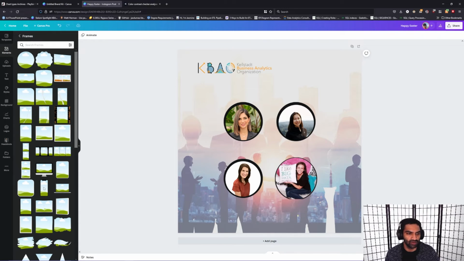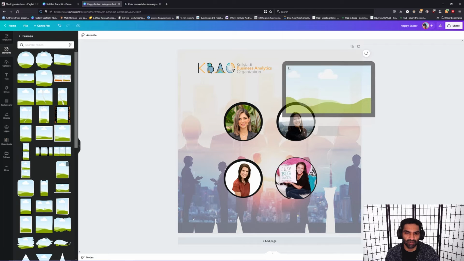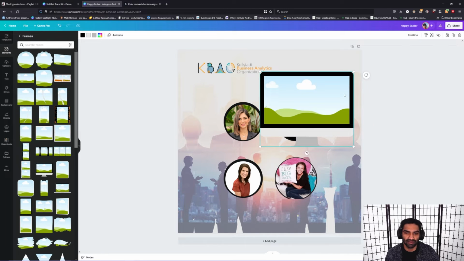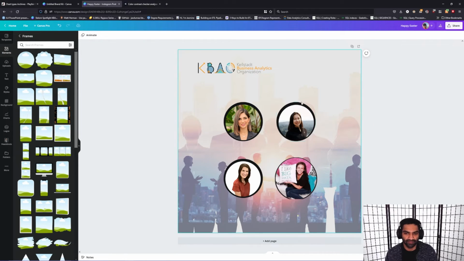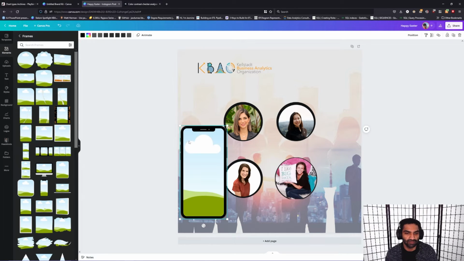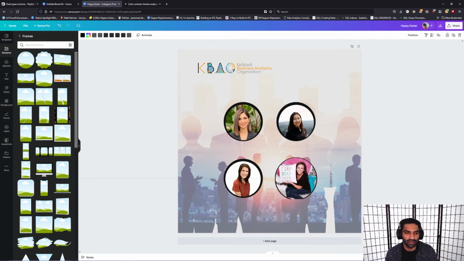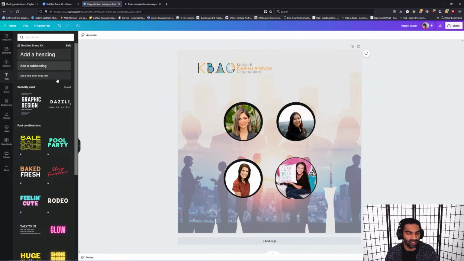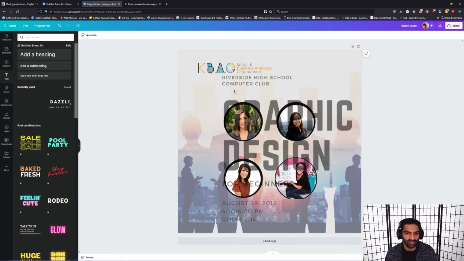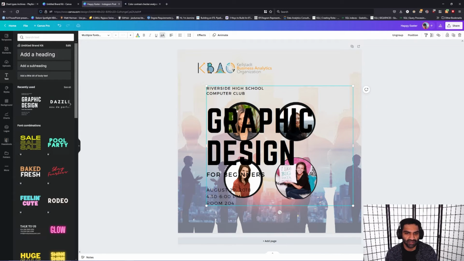Maybe we don't want to do the frames. Some cool frames just to point out: we have a Mac here, an iMac, and we have an iPhone too, which is cool. But some cool frames to point out. Now we're going to move on to text. Canva has some great default text. Maybe we want to create some. So we'll start off with this.